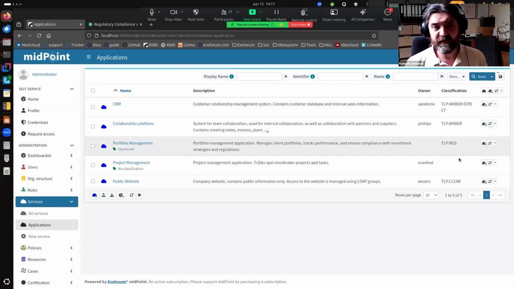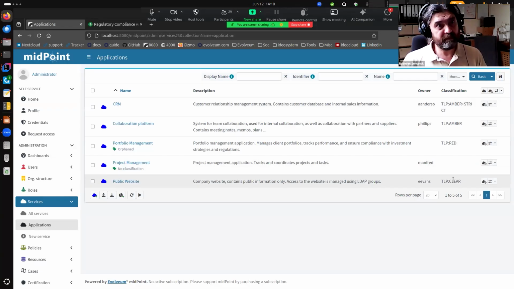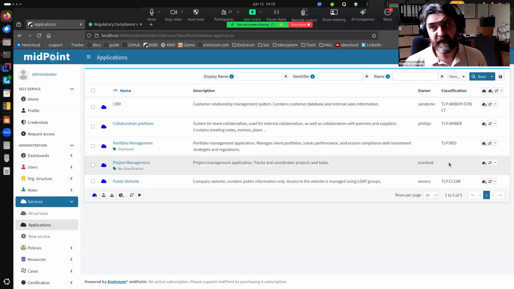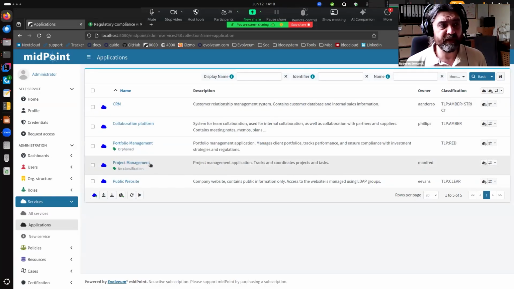Then there is a classification of the application. Classification, in simple words, means a designation of how sensitive the data in the application are. And again, we have a policy to make sure that every application has a classification, but this one does not. It was not classified yet. Therefore, it is again marked as a violation of the policy.